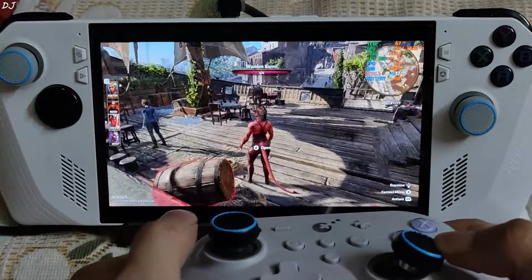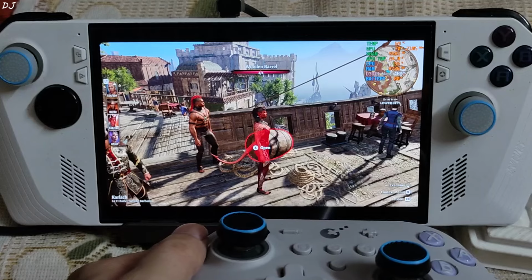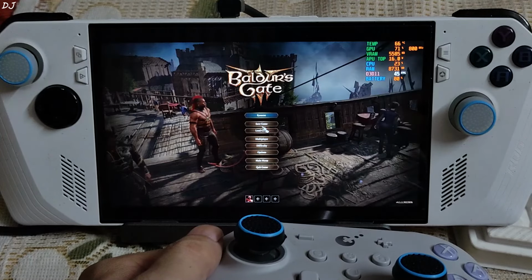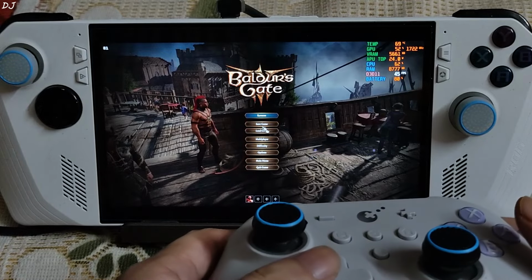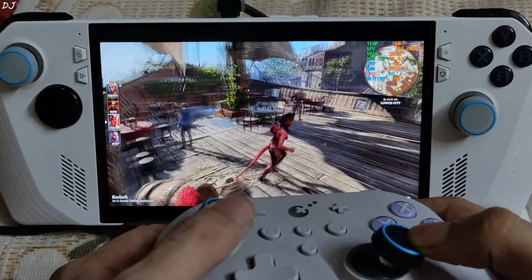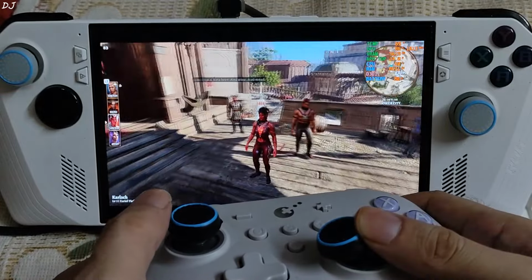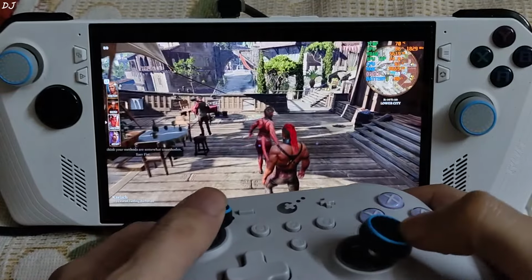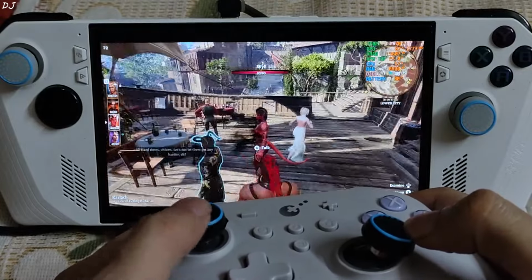I'll just enable LSFG. You can see the sluggish movement. Switch to gamepad. Okay, FPS increased up to 80 with frame generation enabled. You can definitely observe some added amount of smoothness when moving the camera around.